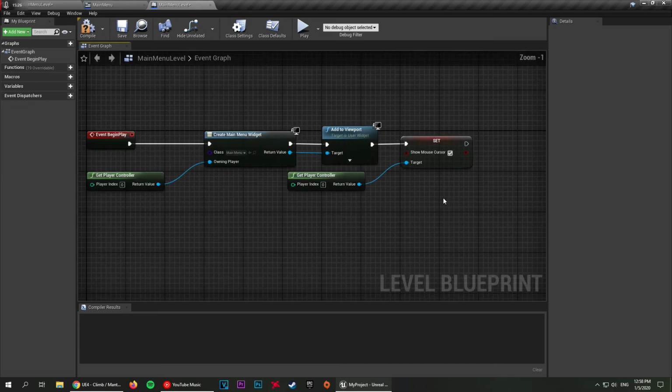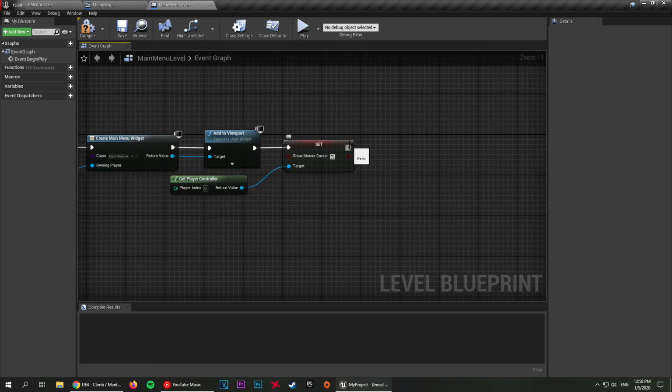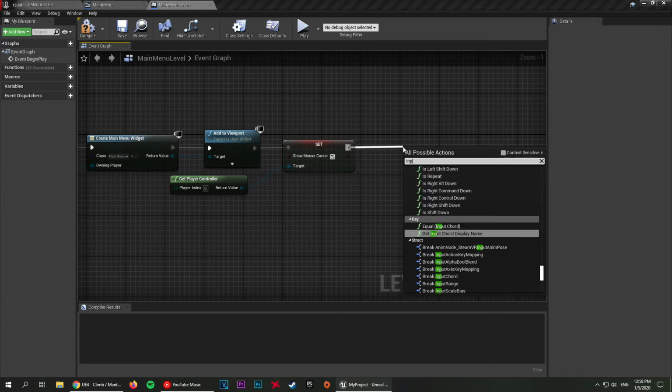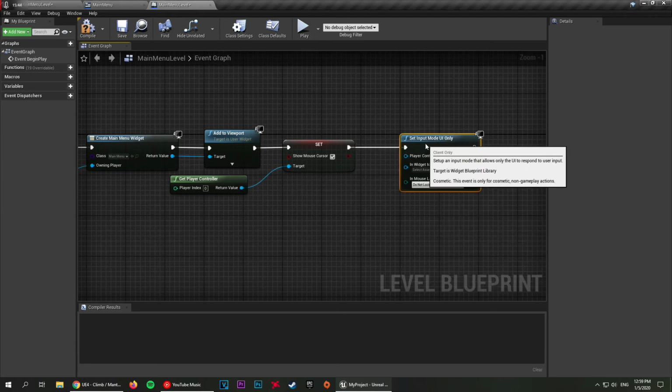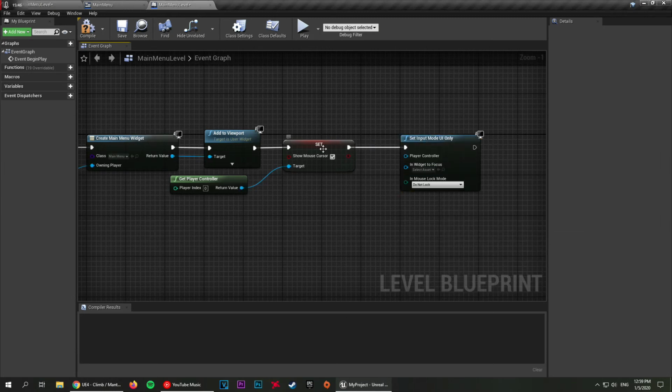Now there's one last thing which we need to do. We need to set the input mode. So we're going to drag off of this set cursor, and we're going to do input mode. So now we've got three options: game and UI, game only, and UI only. We only want UI. So we're going to add that. We're going to link that to the end, and we're going to make another player controller, and set that as a player controller.